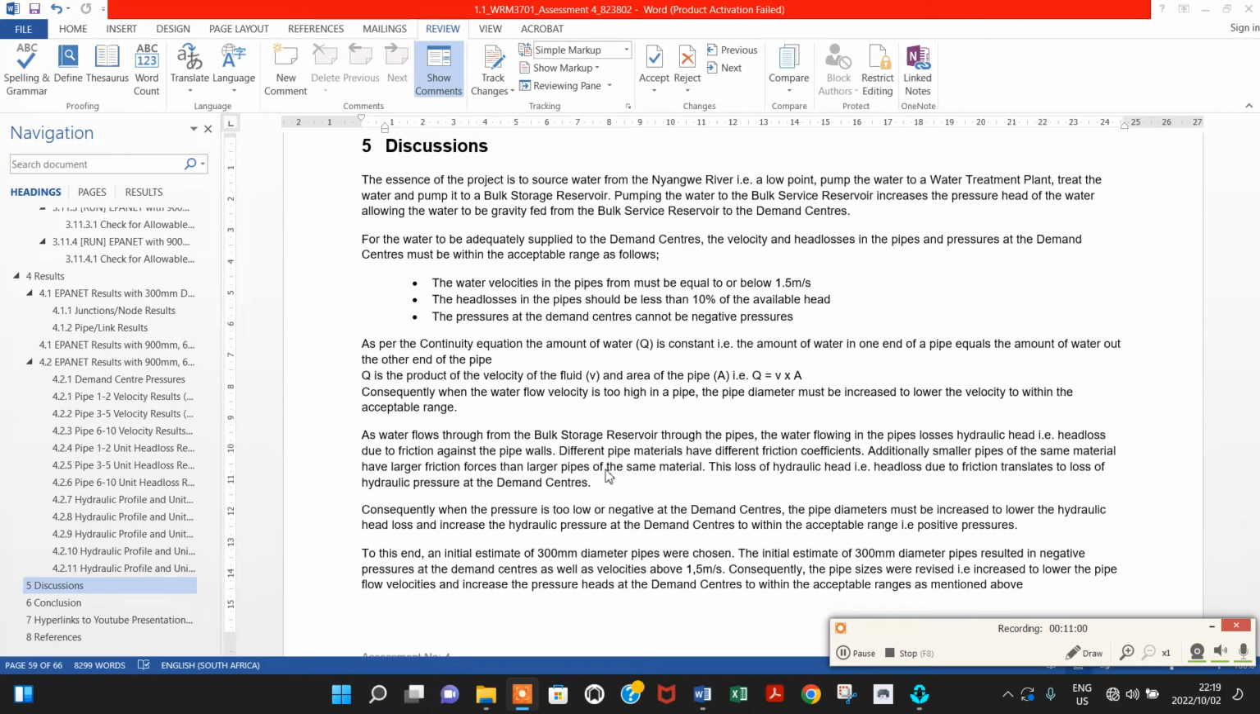The water velocities in the pipe must be equal to or below 1.5. The head losses in the pipe should be less than 10% of the available head loss. The pressures at the demand centers cannot be negative. As per the continuity equation, the amount of water is a constant, and therefore Q equals V times A, and therefore to decrease the velocity, the area needs to increase, and that means an increase in pipe size.